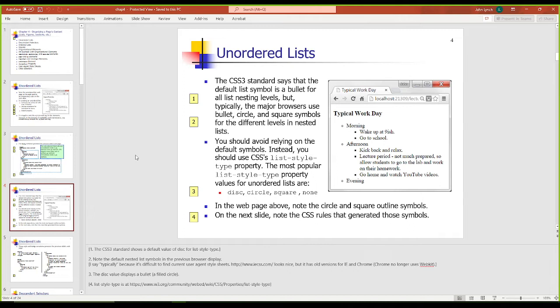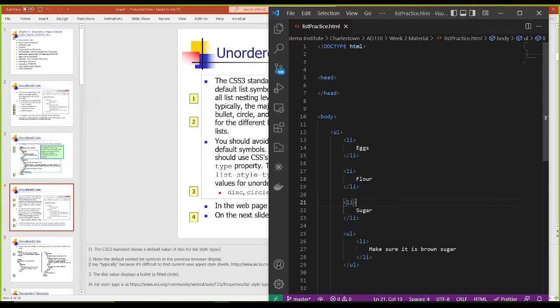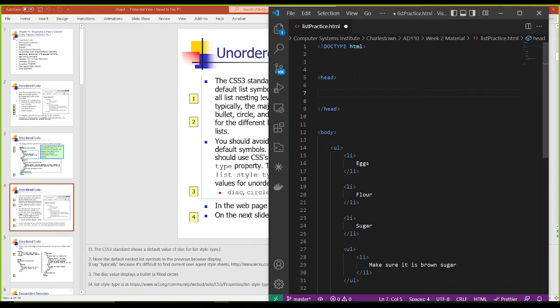And you'll see here that there's a few different ways that we can approach unordered lists with CSS as well. The default list symbol is going to be a bullet for all list symbols, but major browsers use bullet, circle, and square symbols. So you'll see here that different symbols tell us different things that are going on. And it's usually good practice to showcase different versions of what we could see here with CSS. So let's experiment a little bit with how CSS works with this. Very similar to what we did earlier with our heading code.